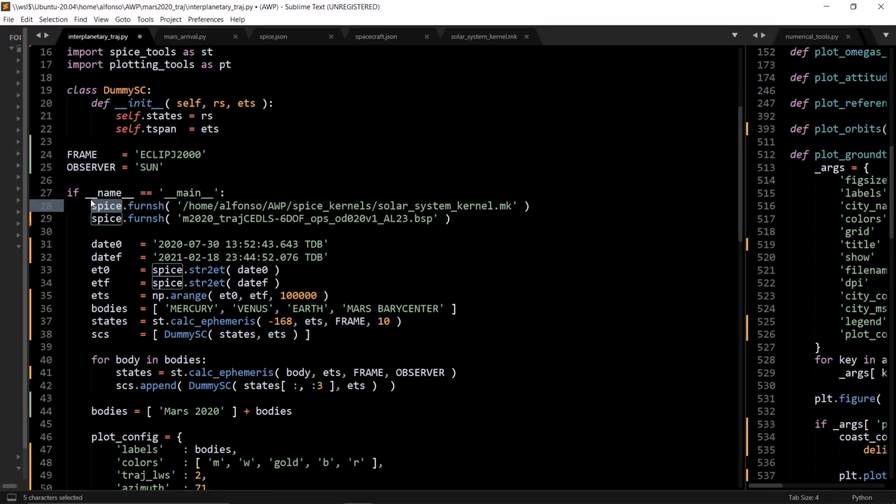So the first thing you do is furnish all the necessary SPICE kernels to get all the bodies of the solar system, which again, I'll have another video on, but basically just a solar system kernel that loads a de432s.bsp. I think that's all it loads. And then this is the published trajectory from JPL that gets all the data for the trajectory of the Mars 2020 spacecraft, which I'll have a link in the description to where you can download that from JPL's website.